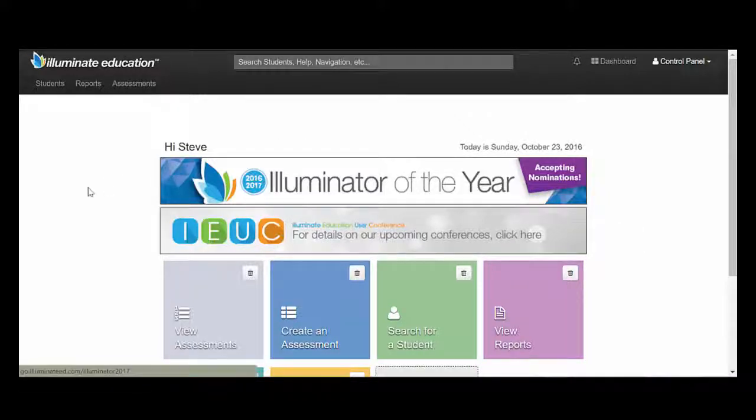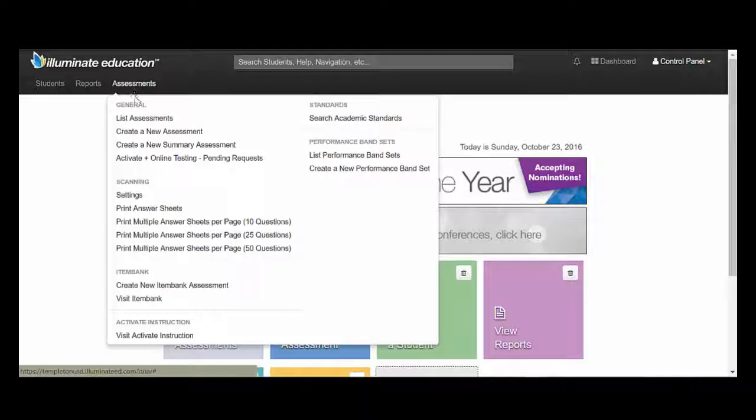Now, first of all, you need to do that in the item bank. Remember, the item bank is part of Illuminate, but it's not the Illuminate that you land on when you sign in. So in order to get to the item bank, you click on assessments, and then you scroll down here, and we're not going to create an assessment, we're going to create an item. So I just want to visit the item bank.